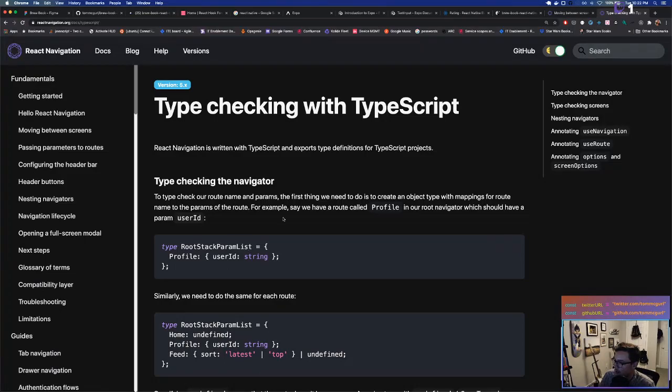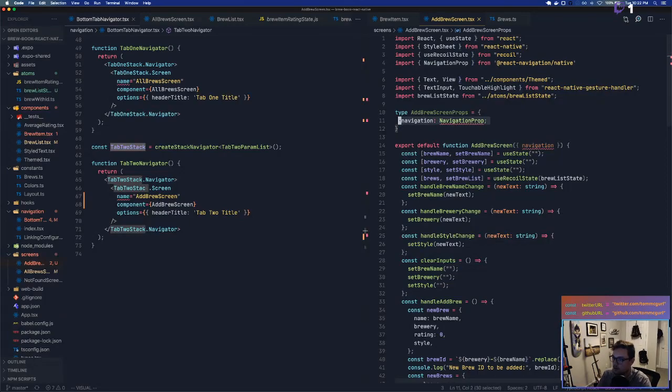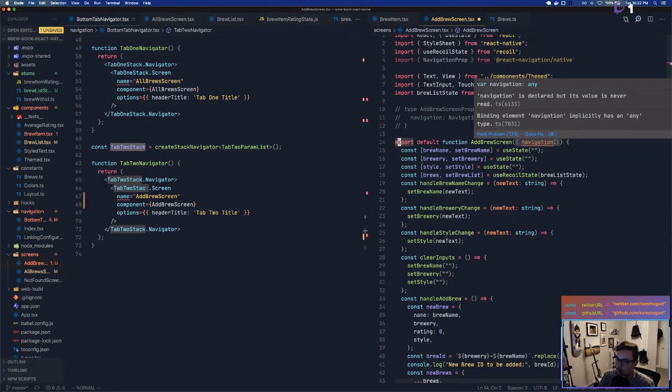To type check your route name and params, the first thing we do is create an object with type mappings for route name to the params of the route. For example, we have a route called profile in our route navigator, which should have a param user ID. So Sarah in here said, I think you can have it through props. So let's see. Let's try just doing it like, let's see, what does this say? Navigation. Type any for now.